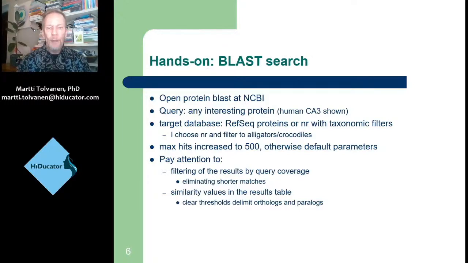And even with a small group like alligators and crocodiles, there will be more than 100 hits, so I have to increase the number of max hits in the parameters to 500. Otherwise we choose default parameters, and we haven't really talked about parameters, which will come after this first quick demo.